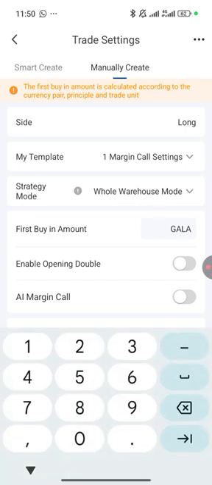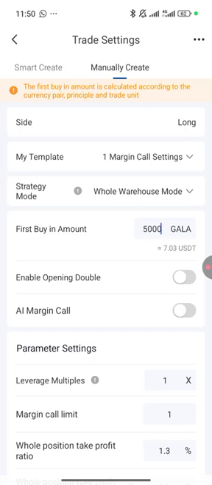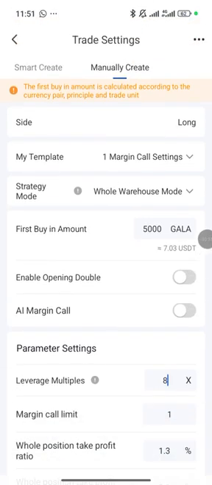Let's say you want to put like $50. If you put 50 units of Gala, it's not much. It does not give you the dollar value, so you have to type the unit of the coin you want to trade, then the dollar value will be showing at the bottom. So if you want to use $7 worth of Gala to trade, and you use 9x or 8x, you divide 7.03 by 8.